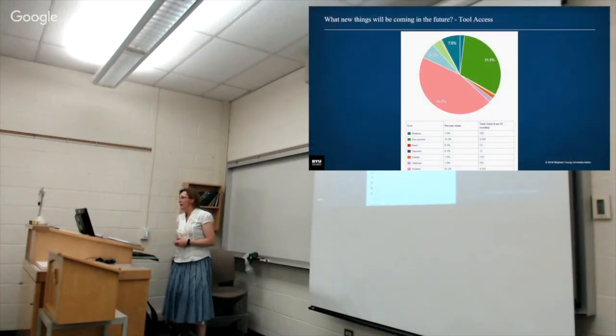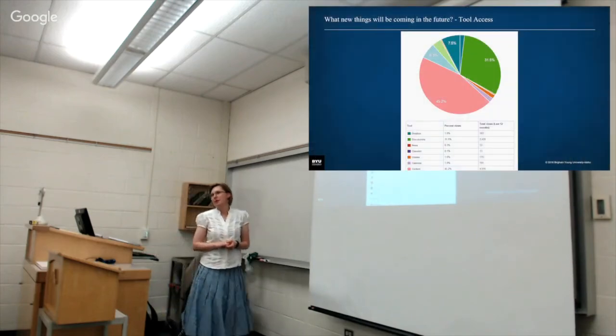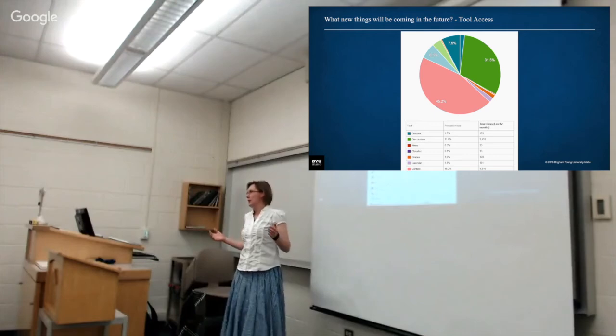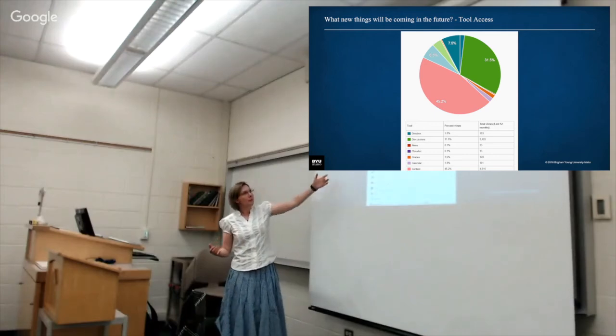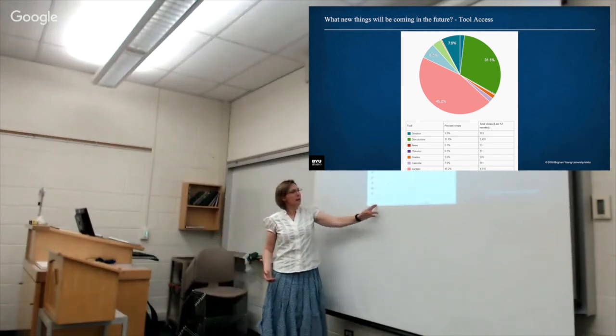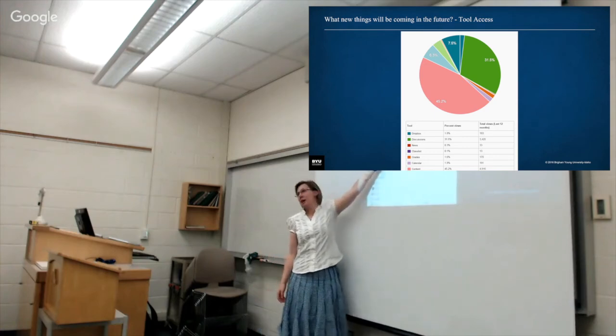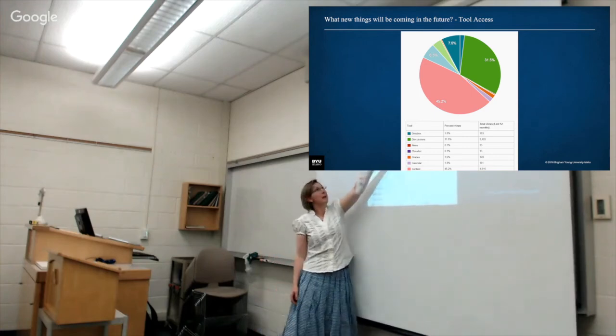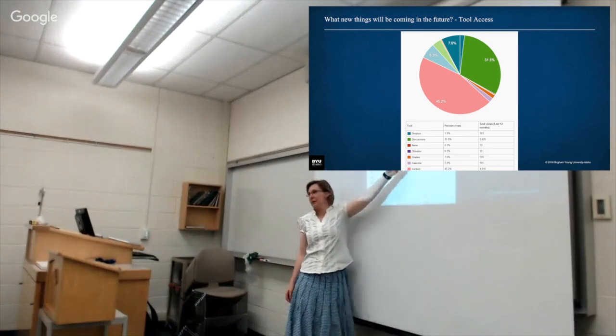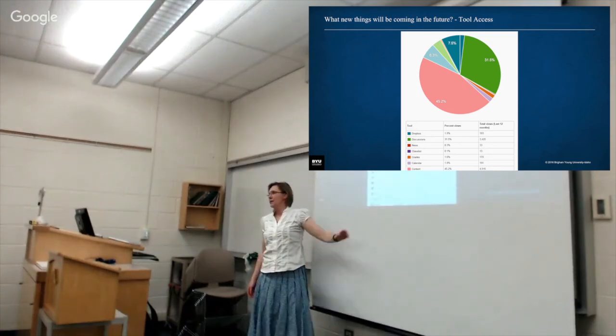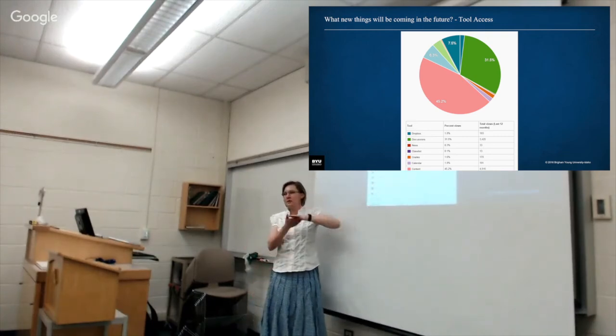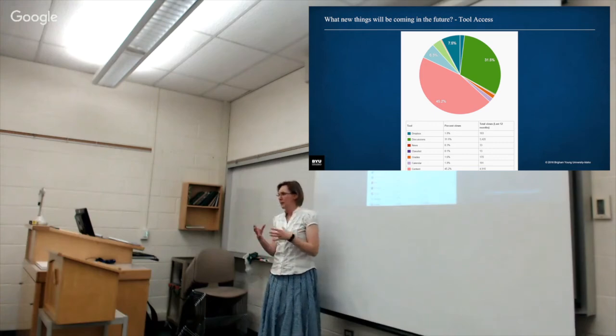Okay, another one is tool access. So where are my students spending the most time? For example, this pie chart tells me they're spending 45% of their time in content. They're spending 31% in discussions. So this is another one where we can actually see where they are landing, where they are spending time, and where they are maybe getting lost.